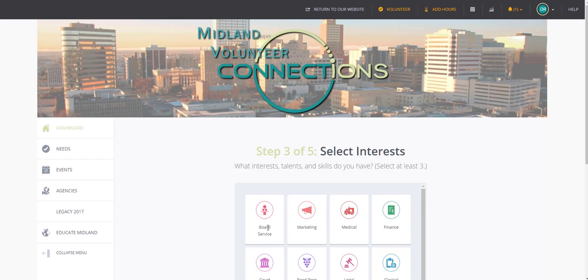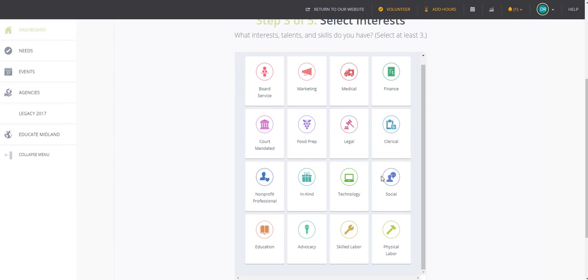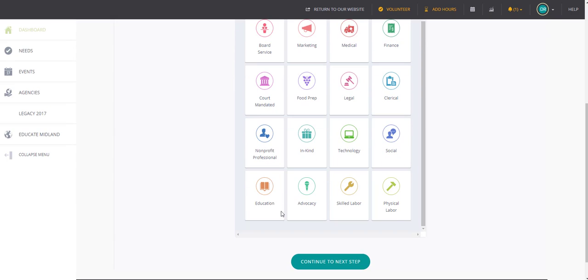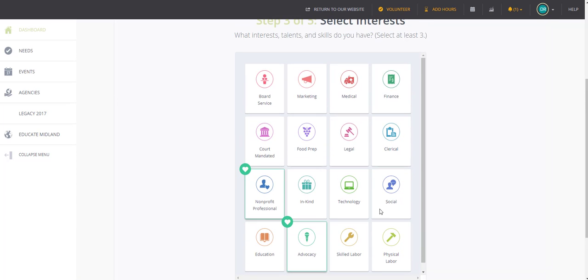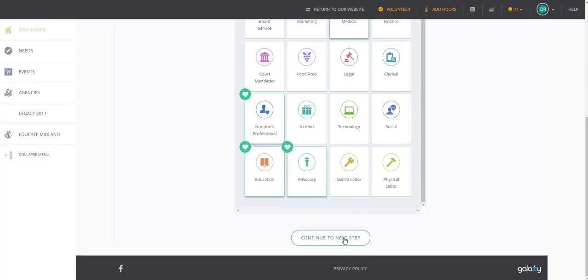Step 3, here you can select as many as you would like. So anything that you're interested in. Nonprofit, advocacy, do you want to do physical labor, all the things that you might be interested in. So if you're interested in working at the hospital or in the medical area, education, choose those. Those are completely up to you. You can choose as many as you'd like.